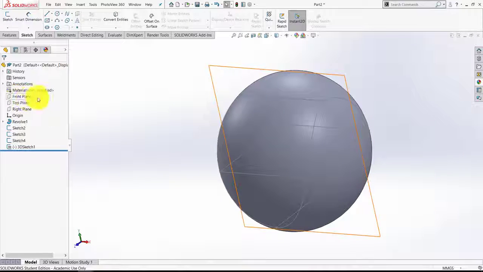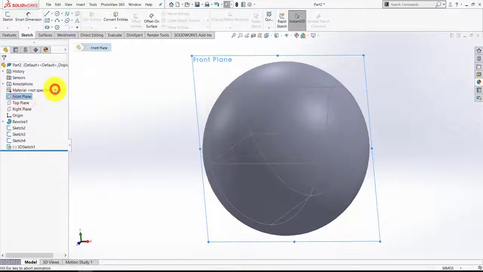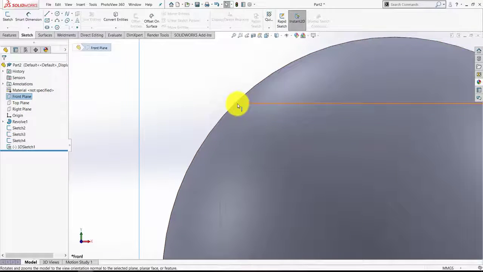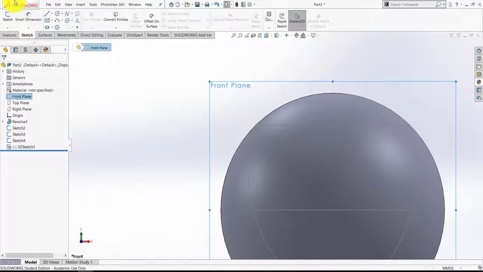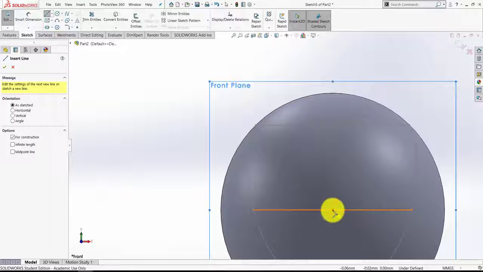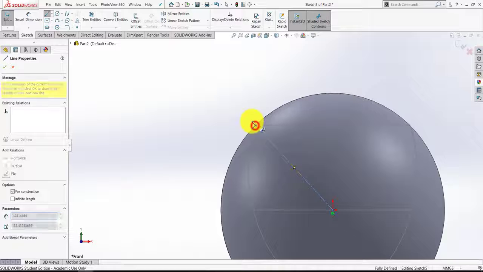So let's just pick a plane. I'm going to pick maybe the front plane and look 90 degrees to it. And I want that little grip to start there on the curve at the edge. Just to line myself up, I'm going to pick a center line and go from the center of the circle to that point and just extend it on a little bit as a construction.